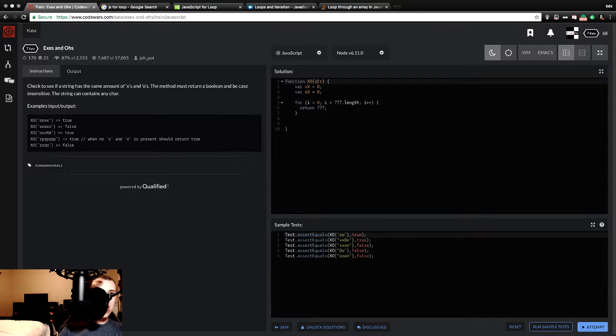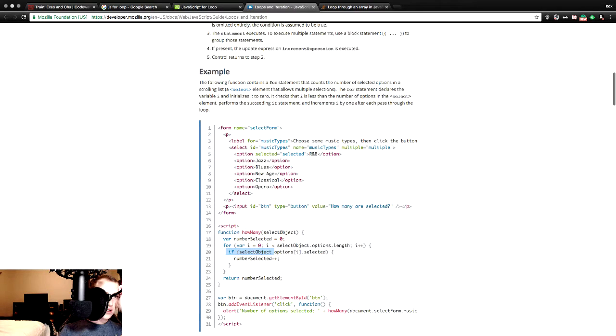And this would be string? Is that what string is going to be? For blah, blah, blah. Yes, select object, select object. So it's string. How nice is that? But then they've got number selected, and it's number selected plus plus. So inside the if loop is where we'll reference our variables. Good to know.